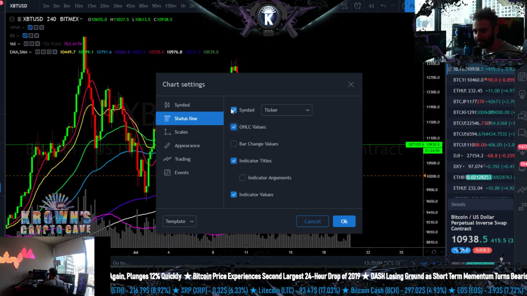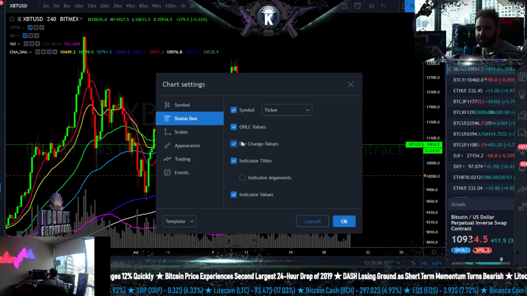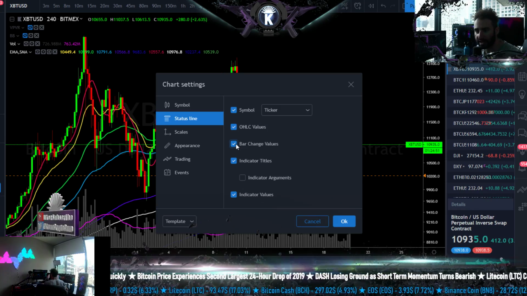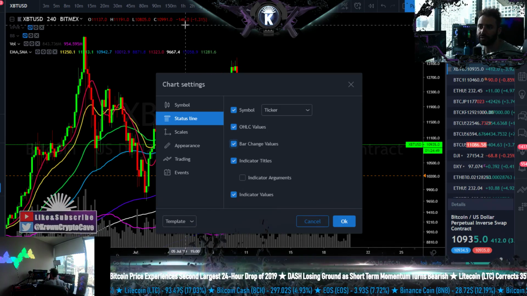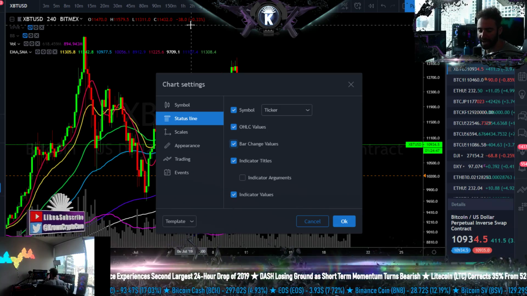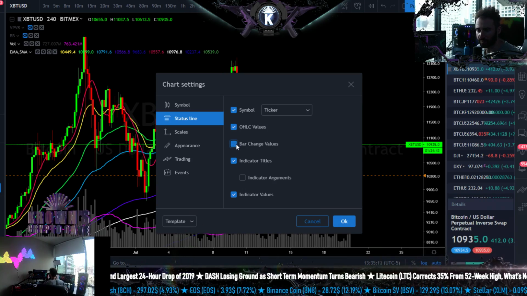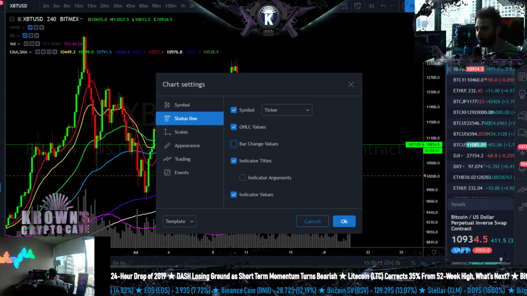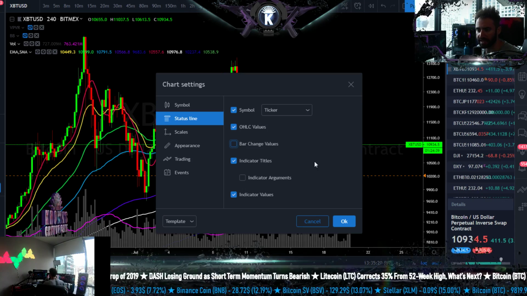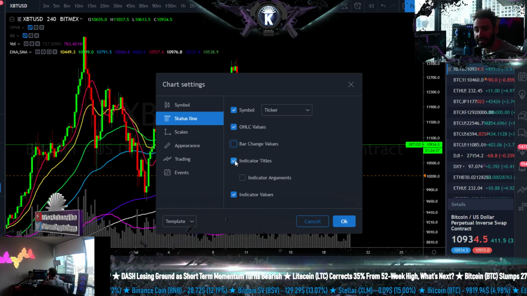We'll get to that in just a second. But anyways, bar change values, don't really care too much about that, but if you do want to take it on, it just basically tells you the change from the last period to this period. I don't really think it's too useful for me. Kind of nice to know, but it will tell you on the right hand side right over here for the day. Anyways, indicator titles, I definitely want that on.